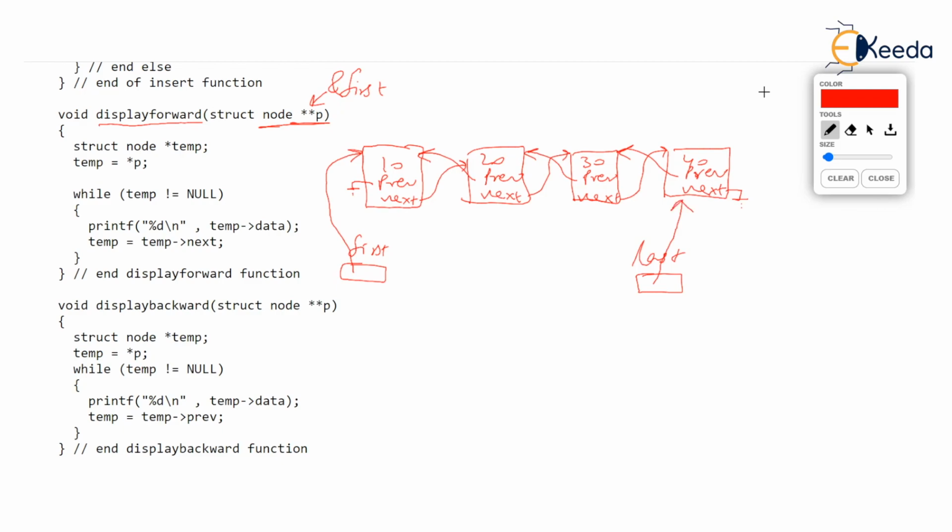Now you notice the display forward function. The display forward function has got a pointer P. This is a pointer to a pointer which has received the address of first. So P points to first. Now onwards, asterisk P in the function is the same as first. So although first is not directly accessible in display forward, the first pointer is indirectly accessible through pointer P. Now what will be the method to display this list in the forward direction?